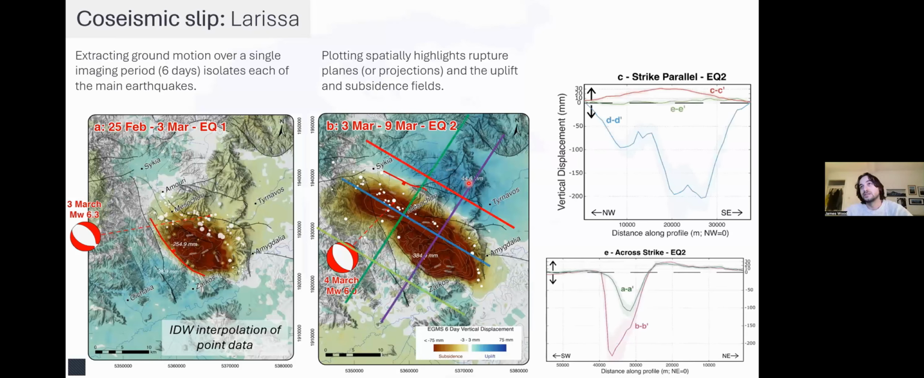We can also do things like putting this into profiles. You can see a nice bell curve produced by the uplift pattern of this red profile. And we can see some of the complexities in the subsidence associated with this blue profile in the center here. This step profile is quite interesting.